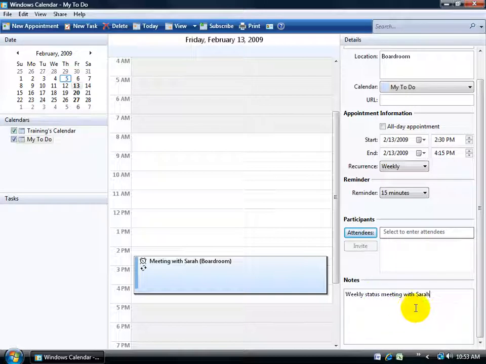Then once I'm done typing in my notes, once I hit the tab key or click off in a blank area, notice it adds the notes here. And again, that's very helpful because if I'm in another calendar and I see that there's a little note icon here, I want to come over here and select this actual appointment to read the notes, or at least before the meeting starts, so I know what's going on.